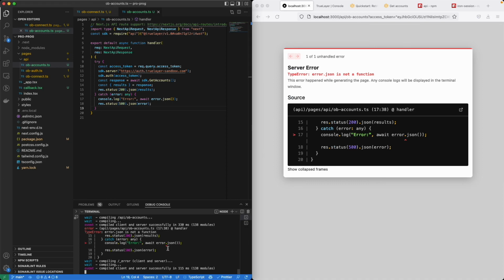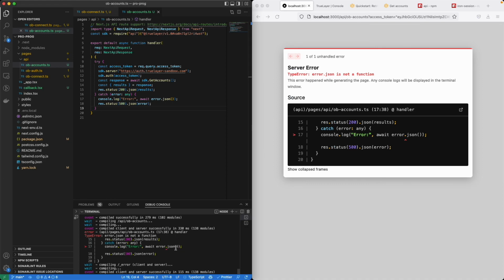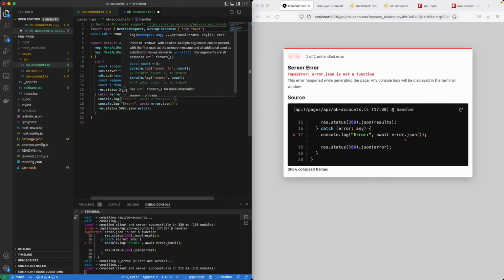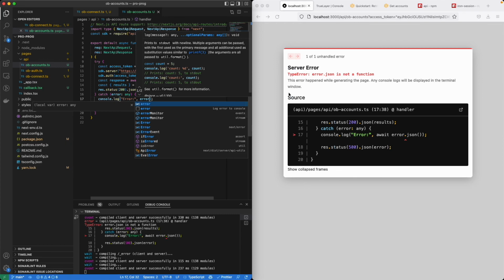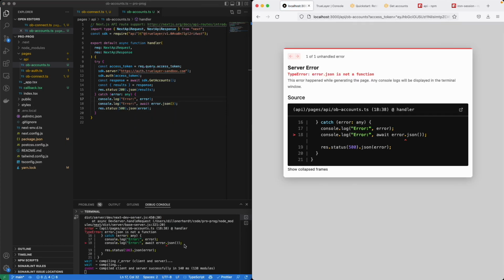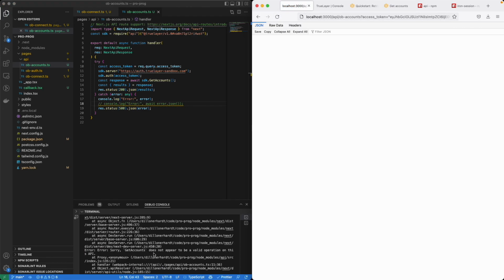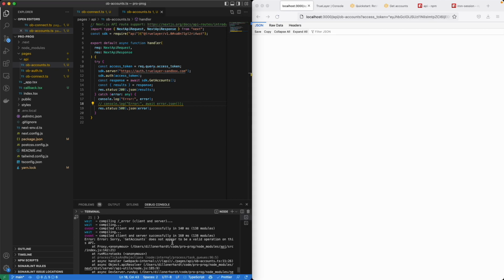Okay, so we've got an error. We're not 100% sure what that is, but it doesn't seem like it's one from the API since it's not actually JSON, so we'll just log it out normally. Get accounts does not appear to be a valid operation on this API. Okay.